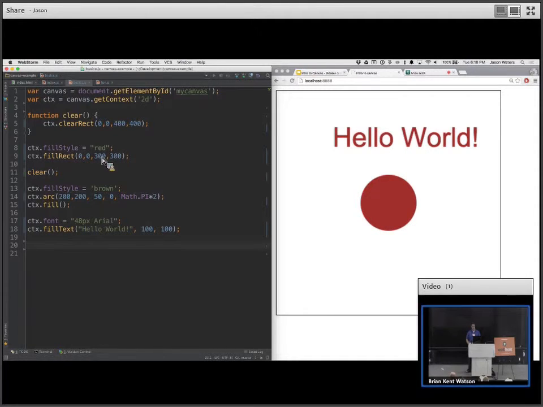All right, so we've done a rectangle, a circle, some text. Next thing I think we ought to do is an image. You can draw an image to the canvas. First, we'll load one in.